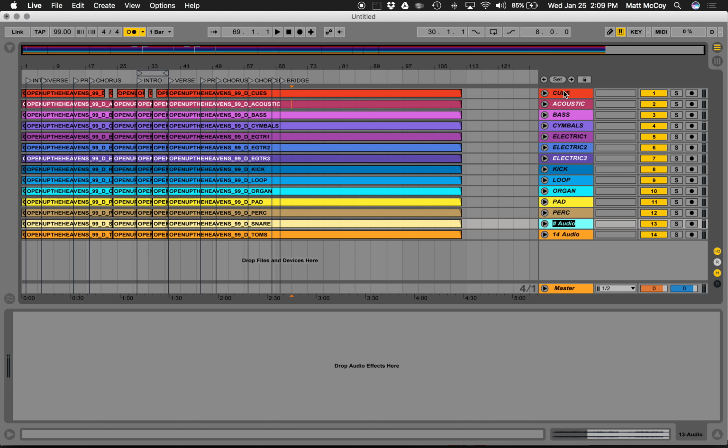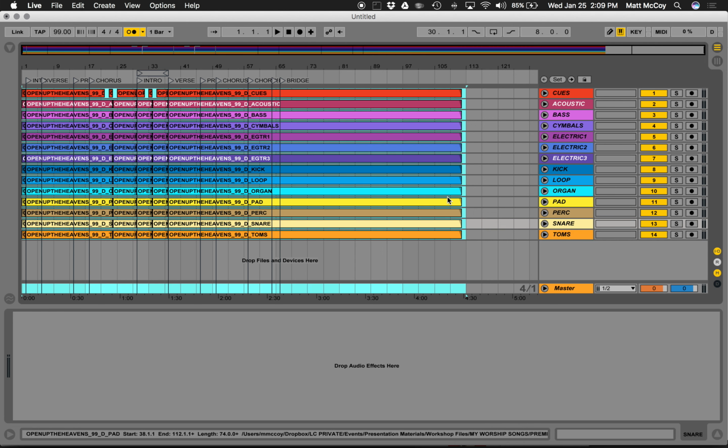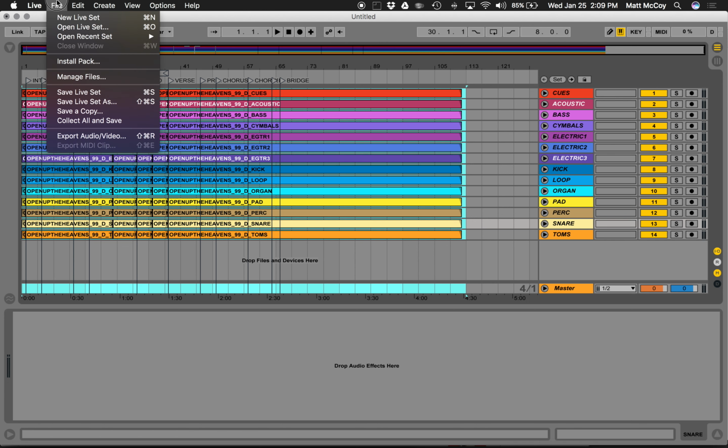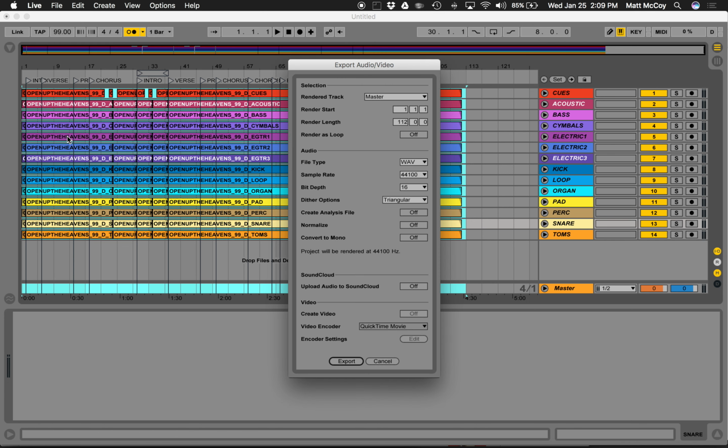I'm just hitting down arrow, Command R. Love keyboard shortcuts. And now I'm going to do a Command A to select everything like that. And then go to File, Export Audio. And now I can choose what I'm exporting. If I export the master, it's just going to give me one audio file that has everything mixed down. So that might be a great way to make a rehearsal track for your band that you could send to your band ahead of time so they could practice it.